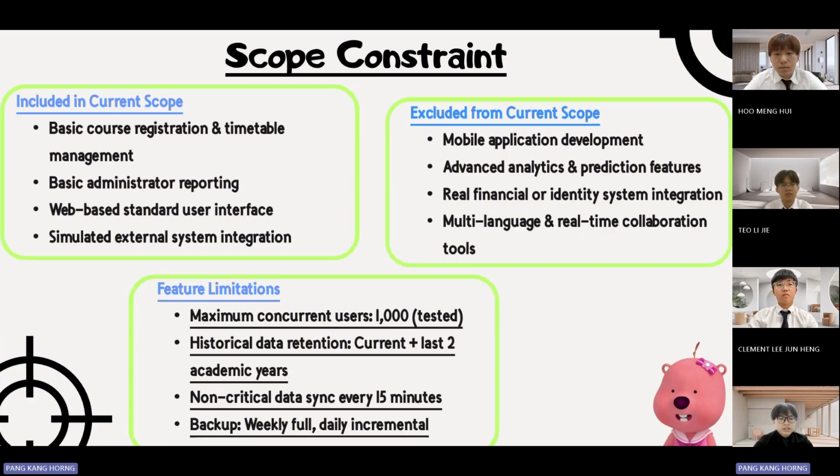So basic course registration and timetable management. The second one is basic administrator reporting. The third one is a web-based standard user interface. And the last one is simulated external system integration. The second one is excluded from current scope.